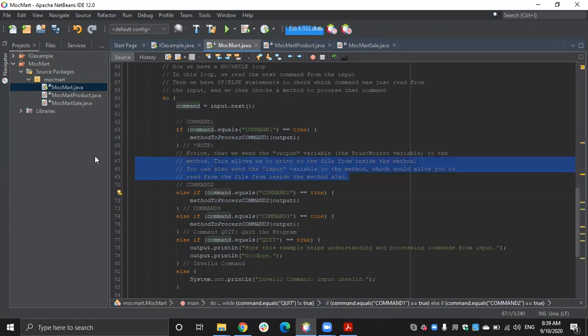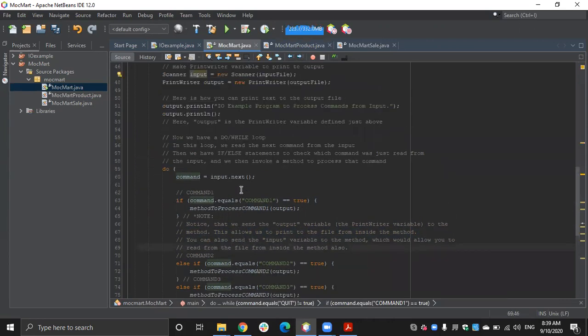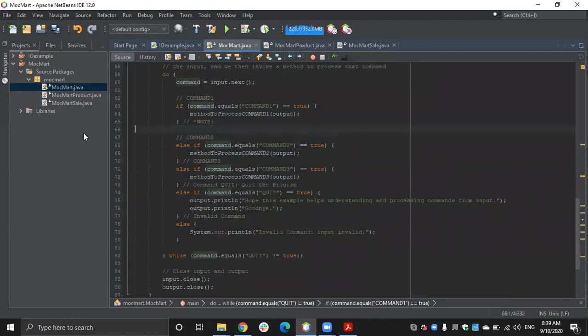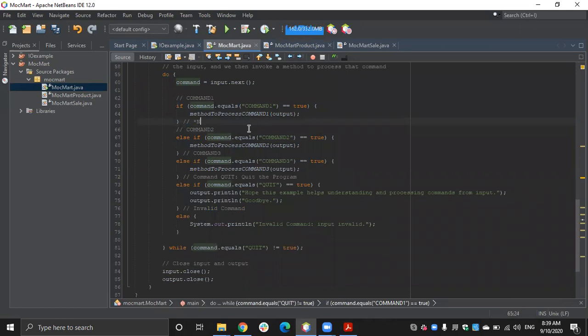Let's get rid of all of this. And, oh wait, notice that we send the output variable, the print whatever, to the method. Sure, probably going to send the output and the input to the method. So here, I'll even do one for you. So let's get rid of that. And here we are, okay?